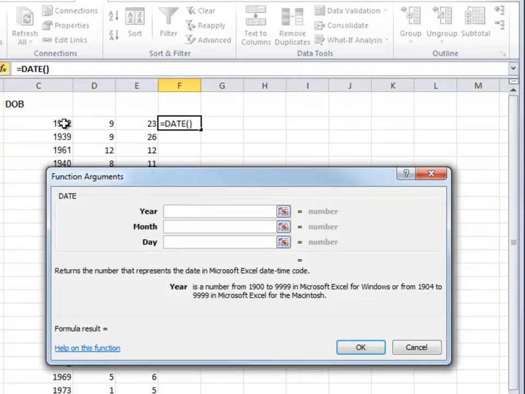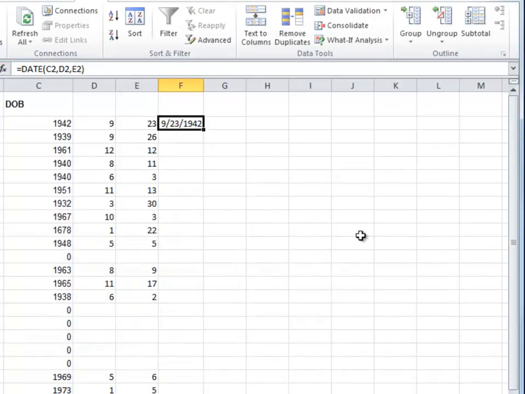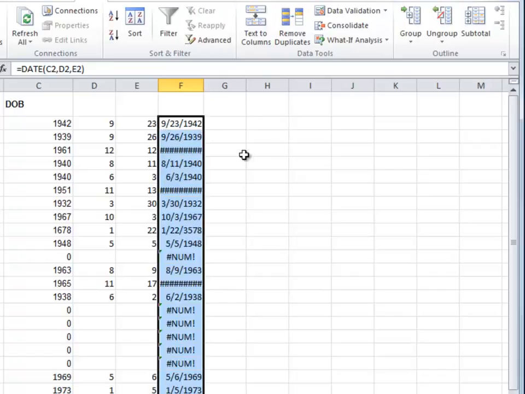With Date selected, click OK, and here's the 3 different arguments we need. The year is going to be right here in cell C2. The month is going to be here in D2, and the day is going to be over here in cell E2. Click OK, and Excel cobbles all 3 pieces together into a single date. Now we're going to double-click the fill handle to copy all those dates down to the bottom of the list.